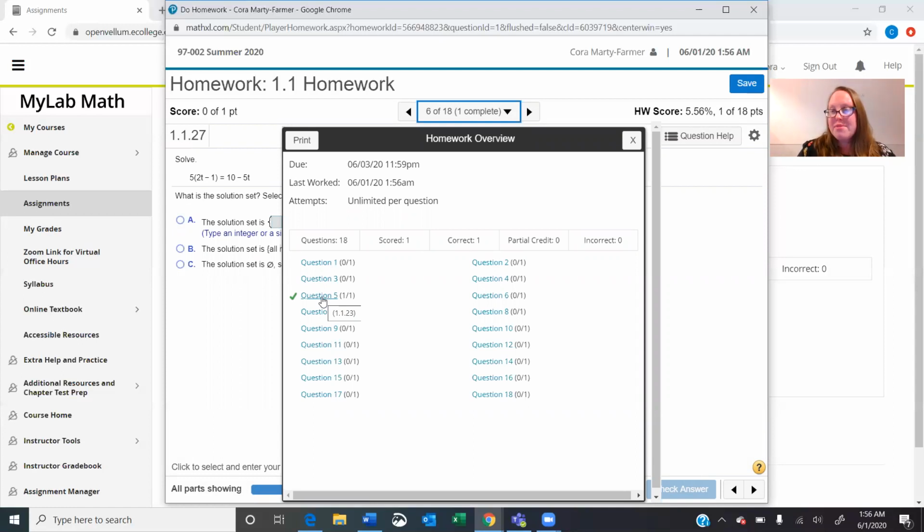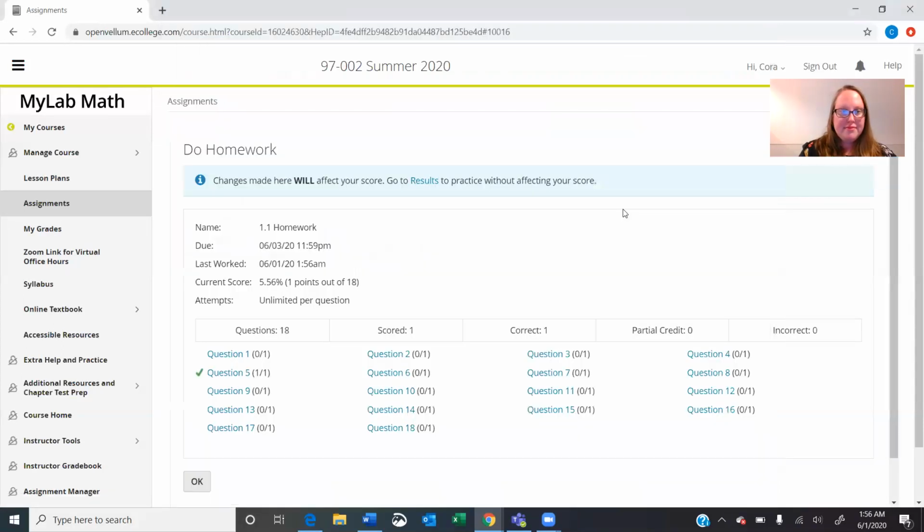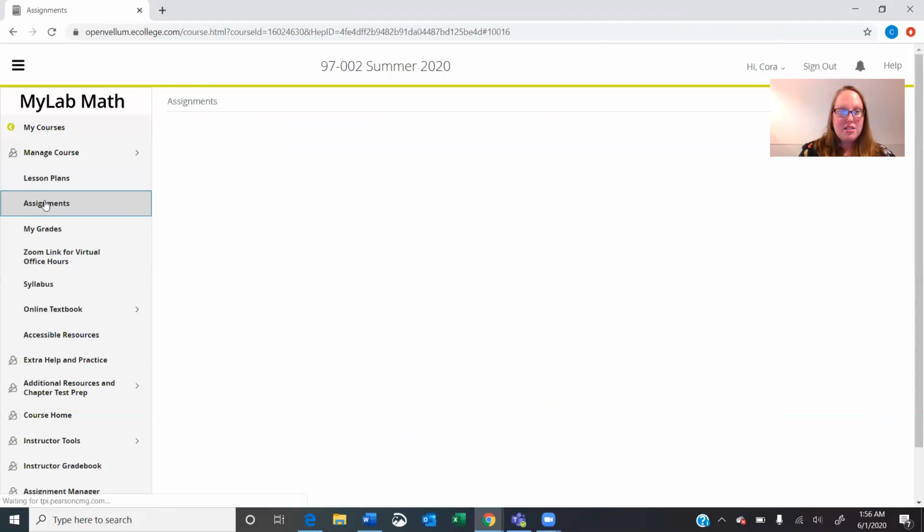So again, you can do the problems as many times as you want. You can definitely get 100% on every assignment as long as you're willing to put in the time and get help if needed, but it does give you chances in groups of 3. All right, so I'm going to close that out. I will save it. All right, I'm going to go back to the main assignment list.